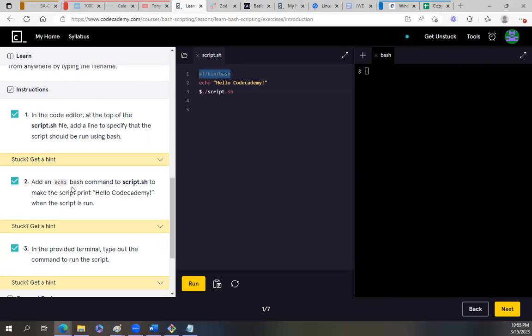All right, add an echo bash command to script.sh to make the script print Hello Codecademy when the script is run. Here we are right here. And then in the provided terminal, type out the command to run the script. So over here is where we want to do that. This is in bash. Script.sh.